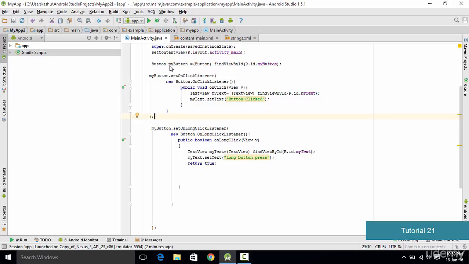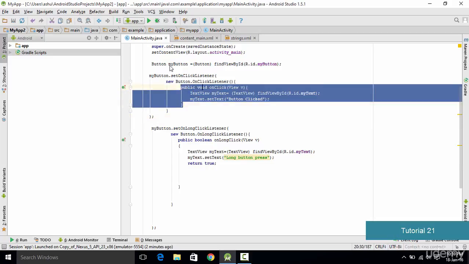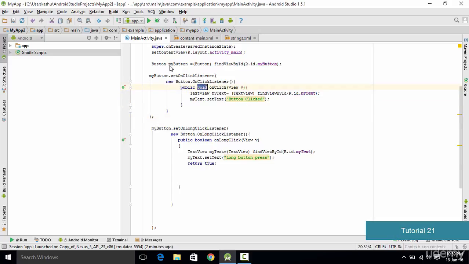Finally, the major difference between the two listeners is that the callback method for the on click listener returns nothing, so it is specified void here. But in the case of the long click listener, we need to return a boolean value, so we simply returned the value true at the end. That's it for this tutorial, and I hope you understood how you can add multiple action listeners to an activity so that various actions can be detected separately.